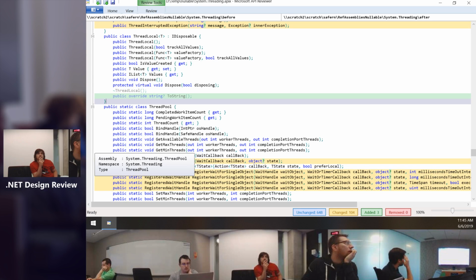What does track all values mean? It means, let's say you create a thread and you set a value into the thread local on that thread, like some disposable object or some critical resource, and then that thread ends and goes away. Do you want the thread local dot values property, the one that returns a list of T, to include the thread local from that dead thread or not?